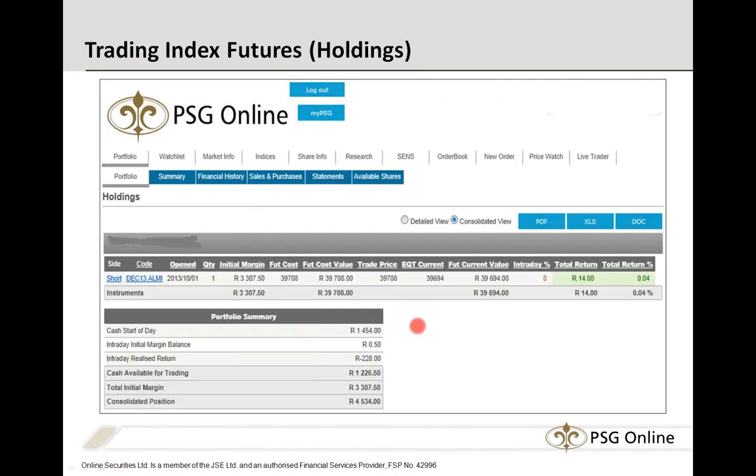Here's what a holdings page will look like. Here's an example of a client. He's short of the market, December. One contract, that's a margin. That's a future cost. Okay, that's where he traded at. That's what it is now. So the market has fallen. It's fallen 14 points. So each point is 14 Rand. There we go. That's what you see now. So it's a nice little stepping stone to move from equities into All Z trading, trading with the All Me first of all.